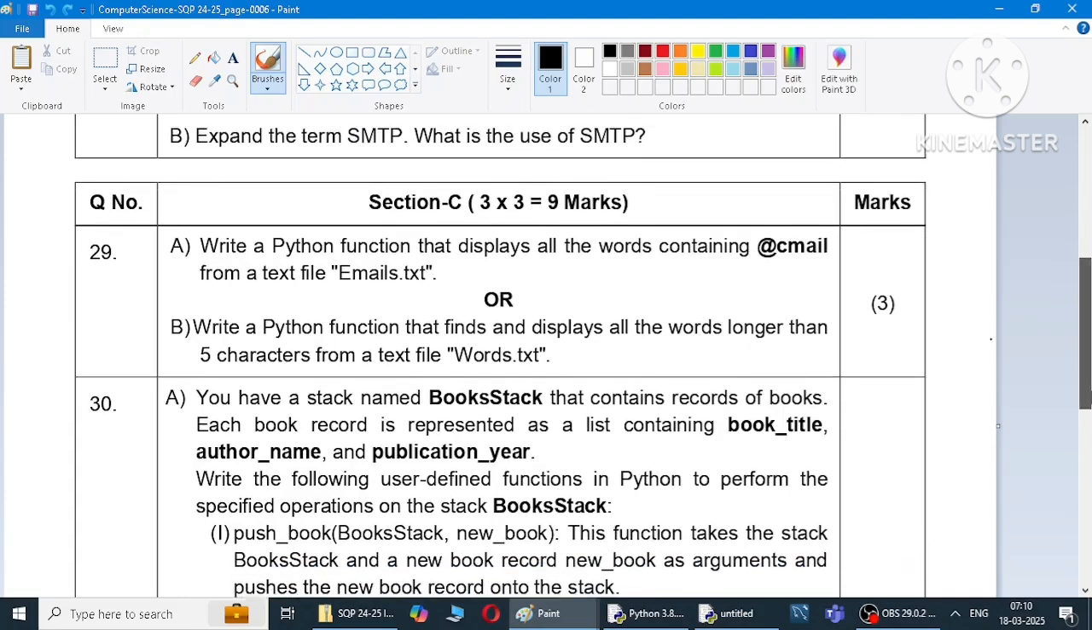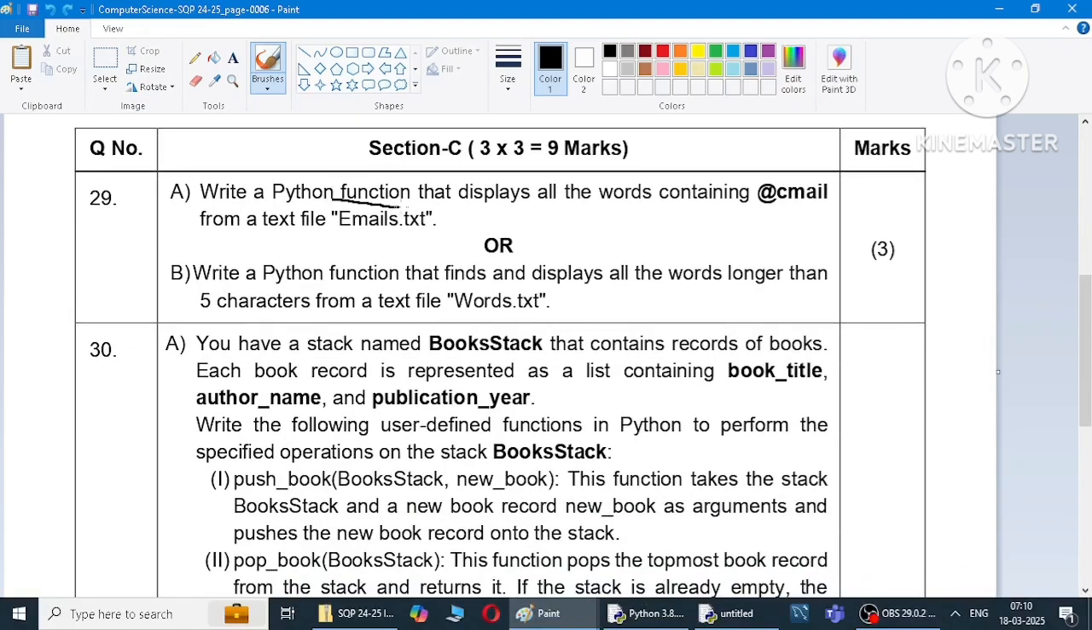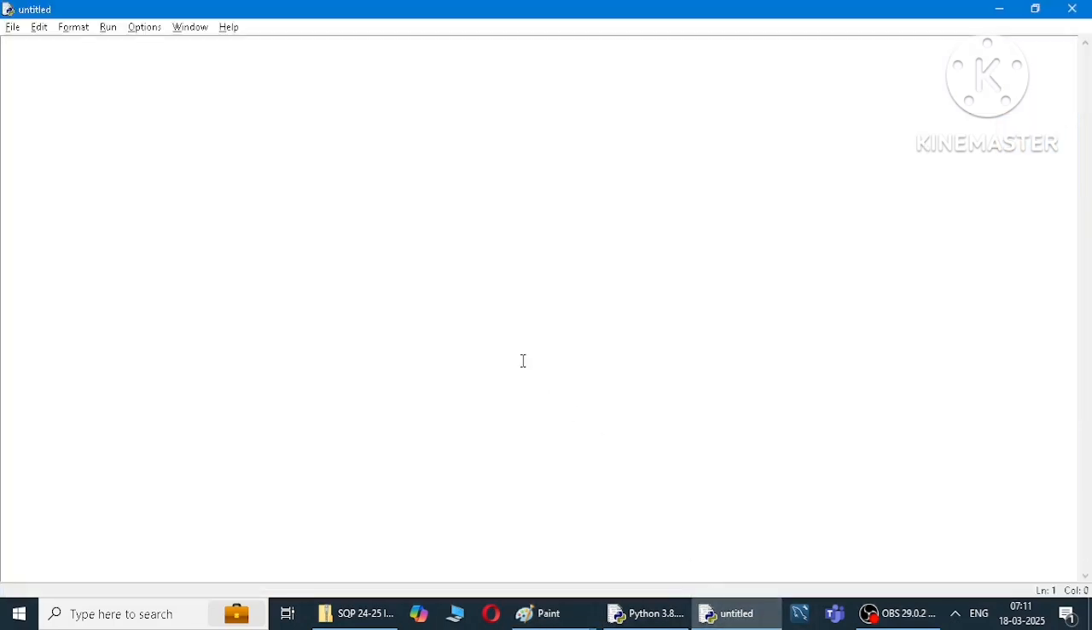Section C. Write a Python function. You're not asked to write a direct program, so you'll use def and write a function name. The function name is not given, so you can give any name. Write a Python function that displays all the words containing @cmail from the text file emails.txt. So you're going to read a text file and display all the words that contain this, which means you should analyze word by word. I've told you in all my videos, if you want to check word by word, you should read the file and split the string. So you will write like this.